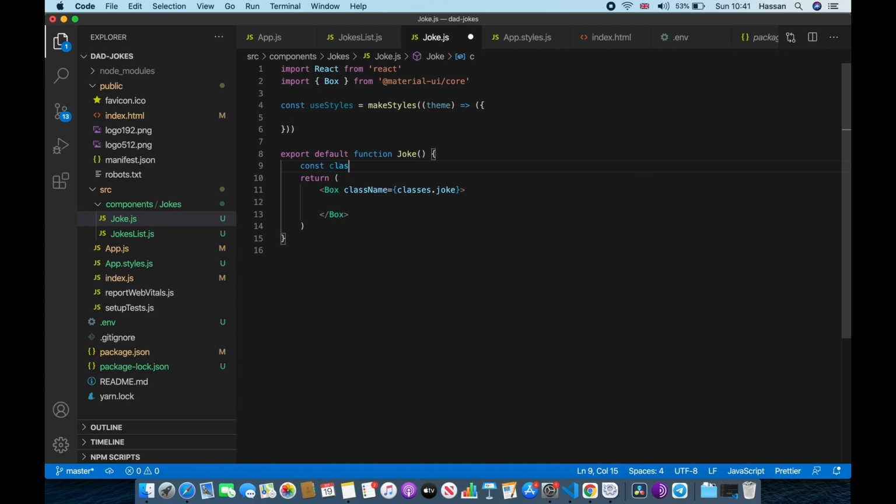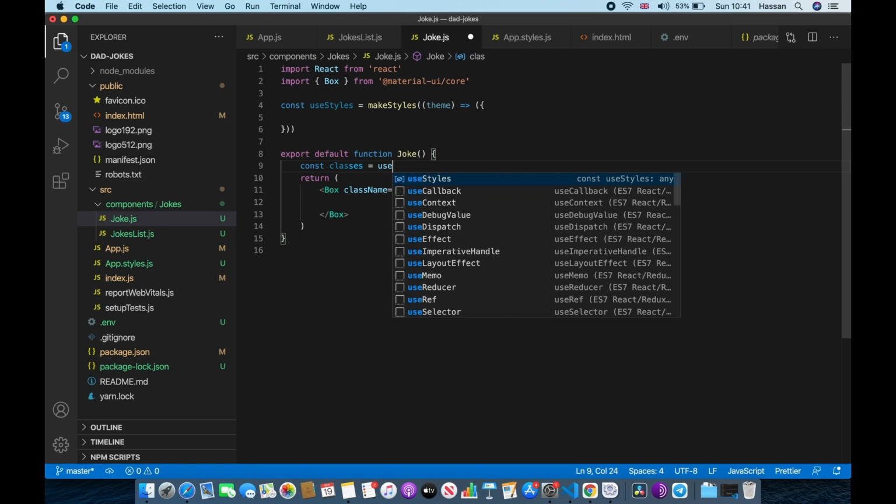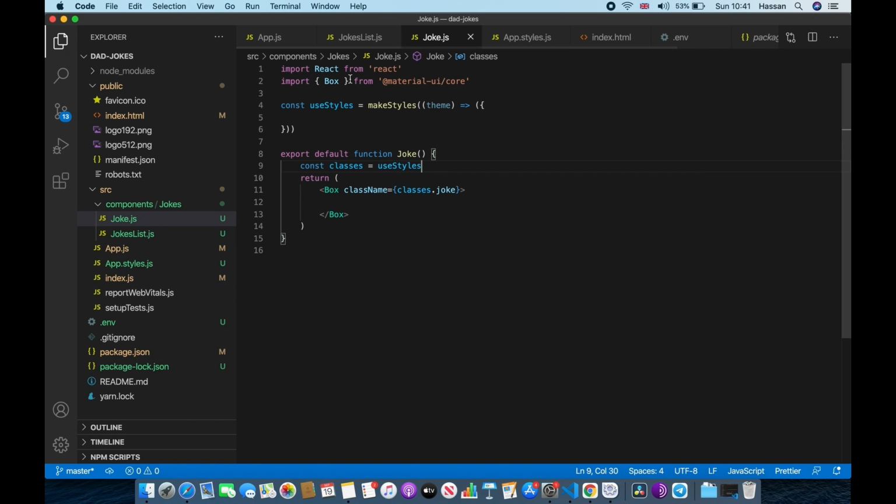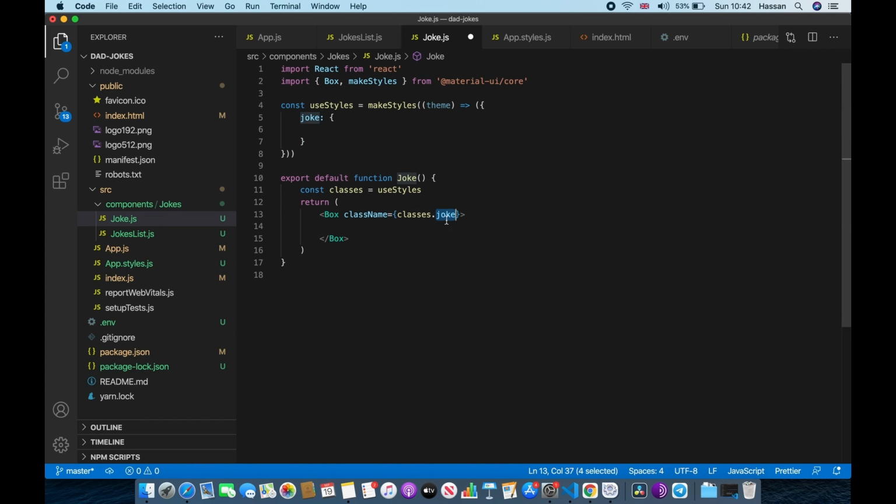We can use const classes is equal to useStyles, and we need to import makeStyles as well from the Material UI library because we are using it to make the style sheet. Now we need to make the class that we have just used over here. So we need to define it inside the style sheet, and now we can style it. For this style, first of all we need to do display flex so that the elements inside it can expand.